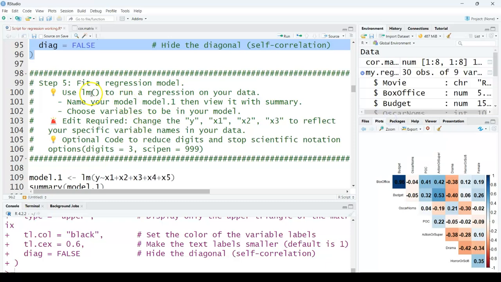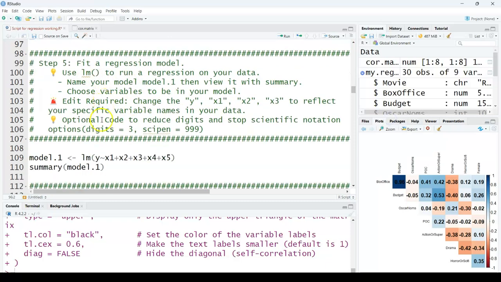So in step 5, we use the linear model command to fit a model. I like the structure. This looks a lot like our overall model format. I'm going to start by putting in box office for Y. Then I can put in the different variables that I'd like in my model. Specifically, I'm going to put in budget, POC, action or super, and drama. If you have more than 5 variables, you can keep adding them with the plus. Otherwise, you can delete the extra variables that you don't need.